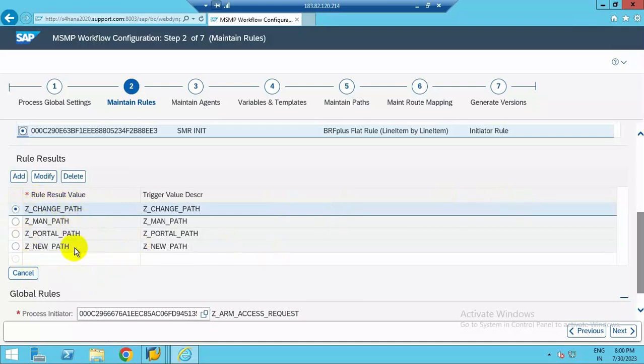This is the interaction medium from BRF plus to MSMP. If one word is not appropriate, even this is case sensitive, so whatever words you maintain in the BRF plus, the same words we need to maintain in the rule result. So this is where the workflow is triggered in the MSMP.